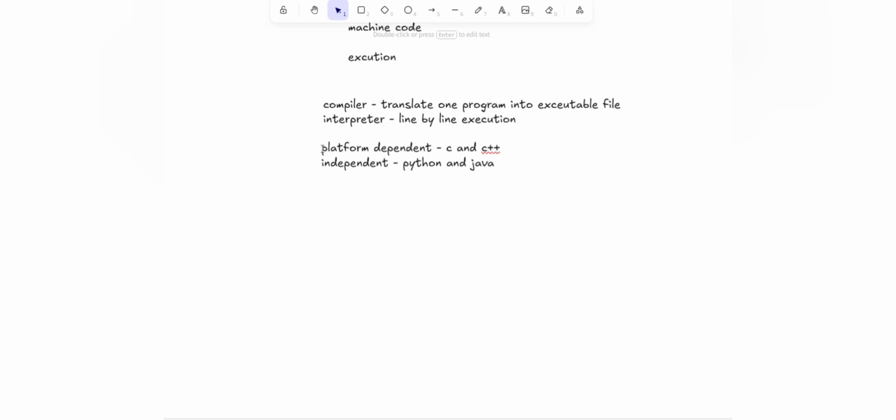So C and C++ use a compiler and are platform dependent. Python uses an interpreter and is platform independent. Java uses a compiler as well as the Java Virtual Machine and is platform independent. So where is bytecode stored? In the .class file. JVM makes Java platform independent. So this is the quick revision of the video.